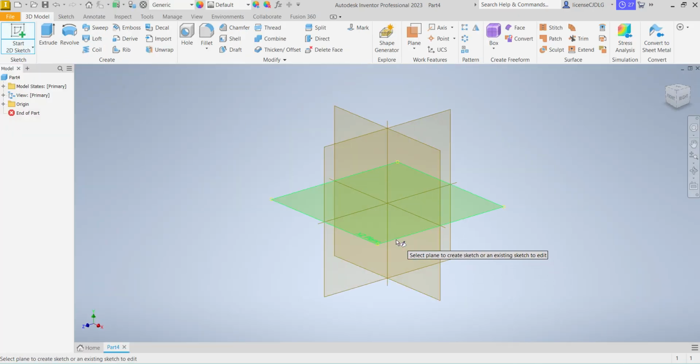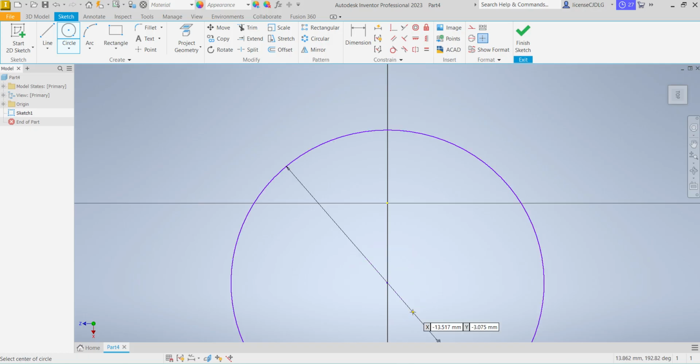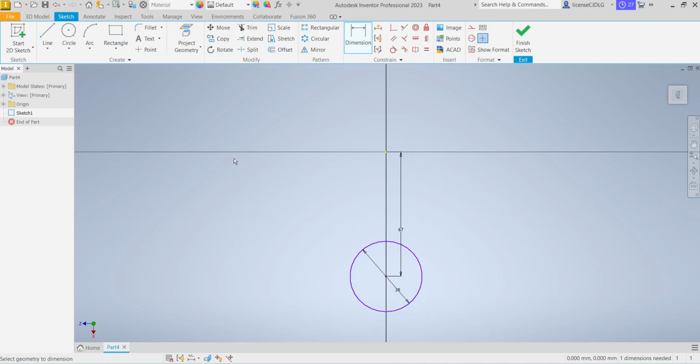Select the plane, select circle, create a 38 dia circle, give the dimensions: 67 mm, plus 13 mm.